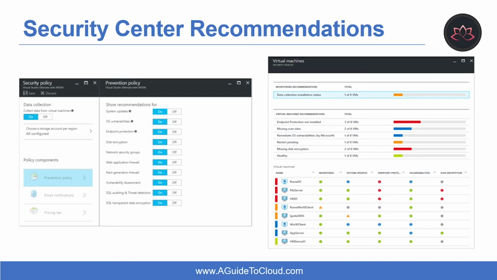You can get OS security settings with the recommended configuration rules. You get security system updates and critical updates that are missing, endpoint protection recommendations, disk encryption validation, vulnerability assessment and remediation, and threat detection. You need to enable data collection so that Azure Security Center can gather the information it needs to provide recommendations and alerts based on the security policy you configure. This is an example of the data collection being turned on.